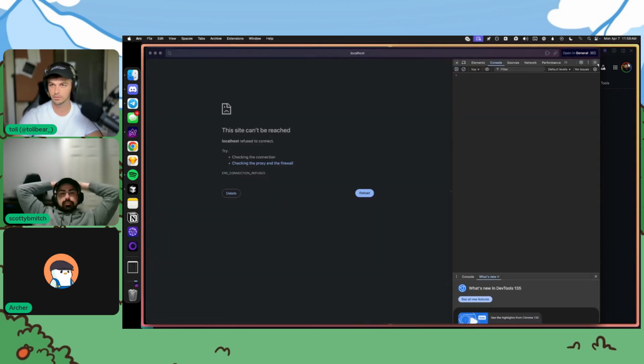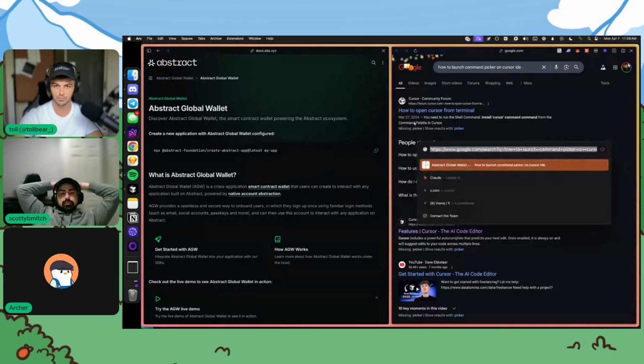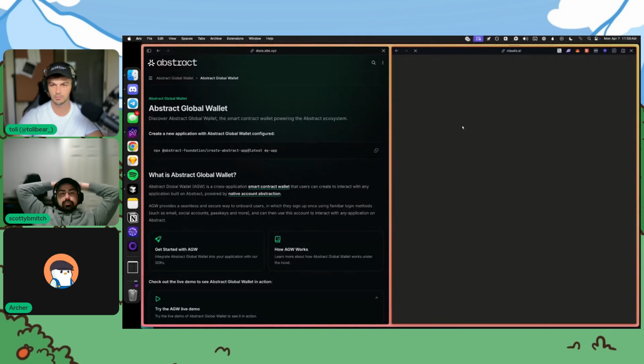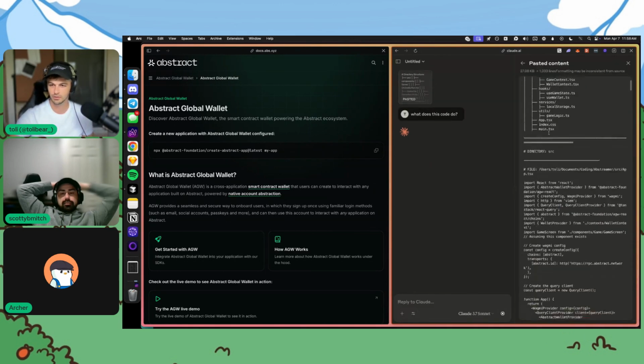Yeah, let's go over to like Claude or something. Yeah, to o1 Pro and say, what does this code do? Yeah. Boom, paste it in. It'll have the directory structure, and then just all the files.